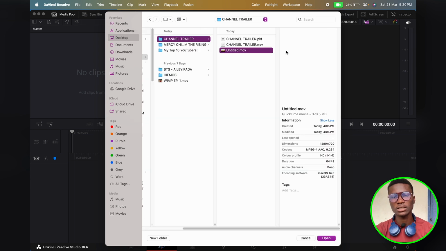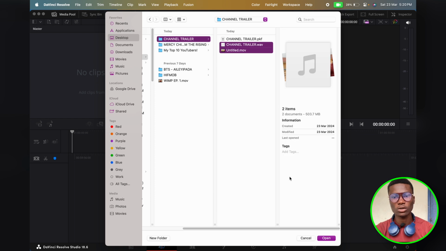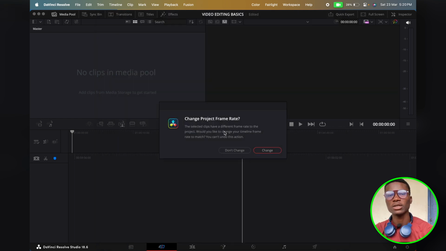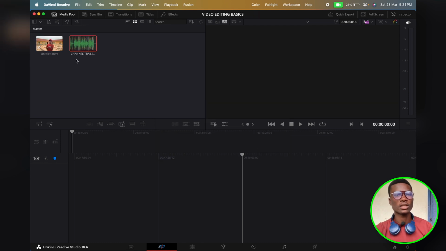Now I can select this. This is the video and this is the audio. After selecting the two, what I did was hit Command on Mac, Control on Windows to select the two, and after selecting the two, I can now click Open. Then it's telling me, do I want to change the project frame rate? But I don't want to change it. I want it to be the standard project frame. It opens up. So now these are the two things I've imported.